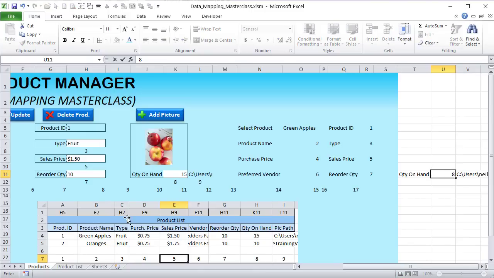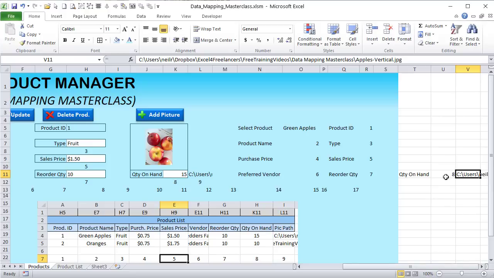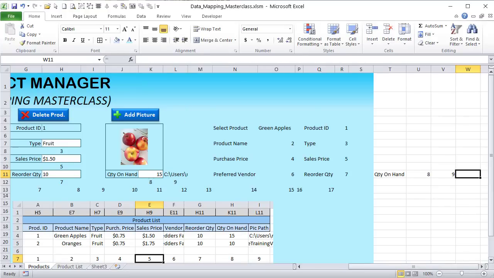And also, we need to know this value right here, which is the file path. That's going to be in column 9. So it's going to be 8 and 9. Notice this is 8, and then this is 9. So instead of that, I'm going to put column 9. If we look at it again, this is equals to column. This is in column 21, so this is in column 11.